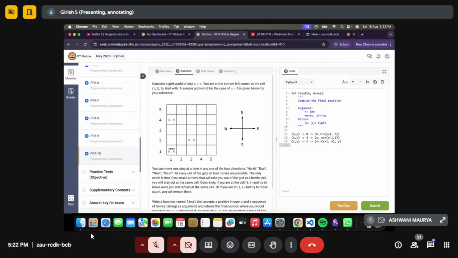Okay. Now, similarly for west, I guess it should be straightforward. For west, we can just put max of x minus 1, comma 1. So these are the things you need to solve this question. You are given the starting position. It is always 1 comma 1.